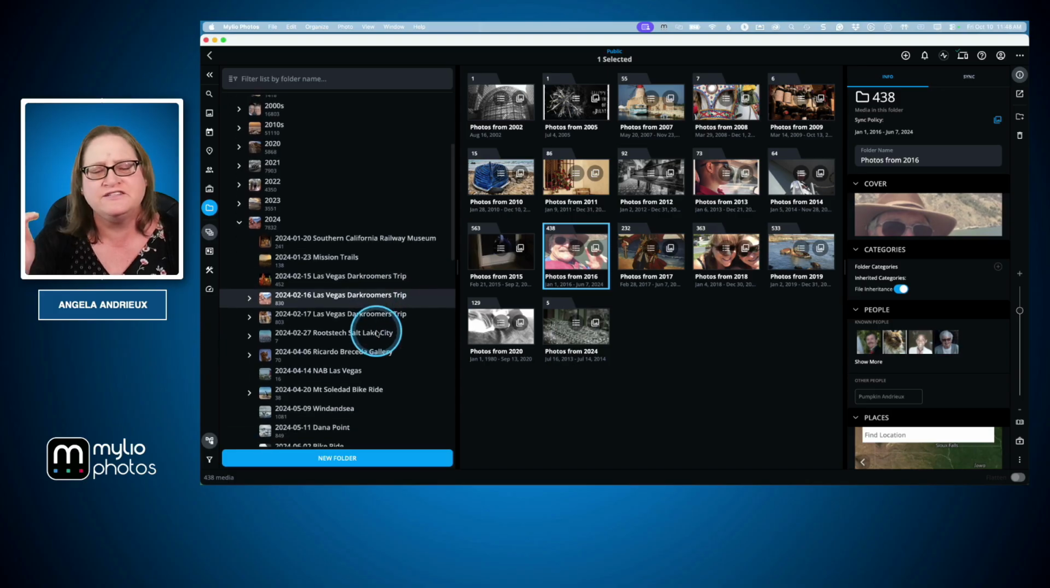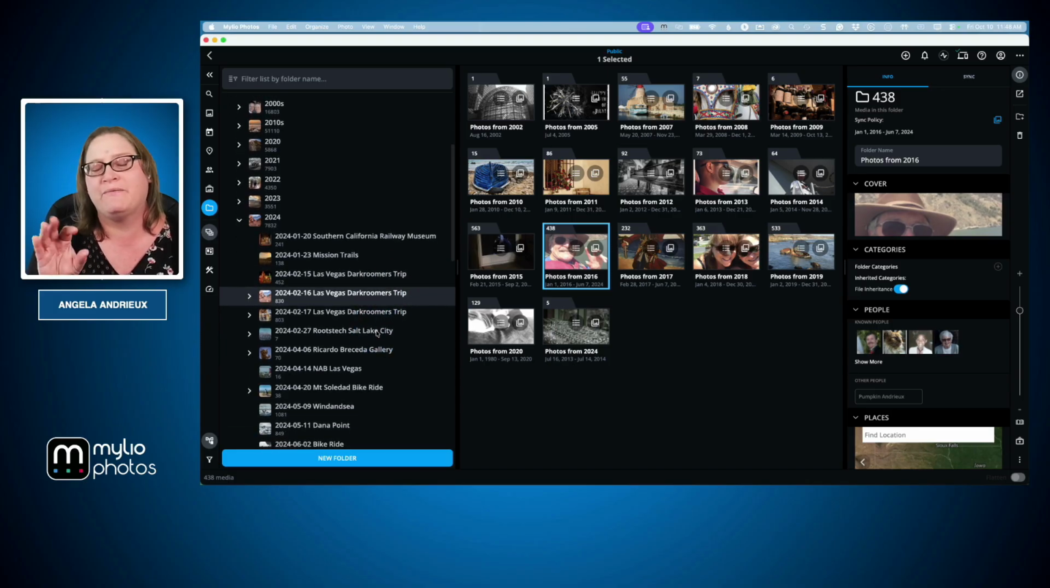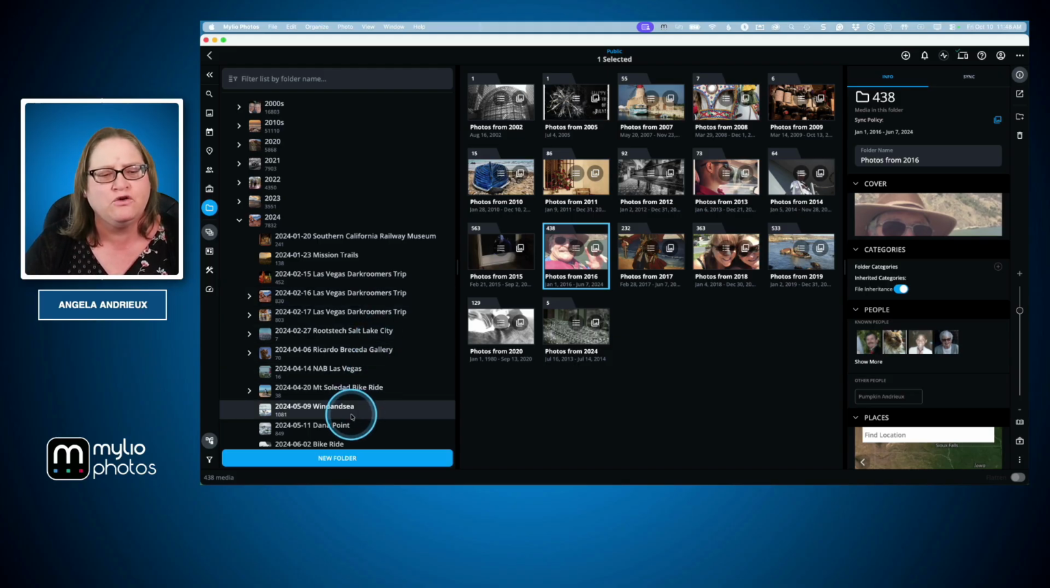So I have little descriptions. So at a glance, whether I'm in Mylio or if I'm in my file system, I know exactly what's in that folder. It doesn't have to be a ton of information, but just a few words that indicate what's there. And I found that to be a really sustainable system for me.